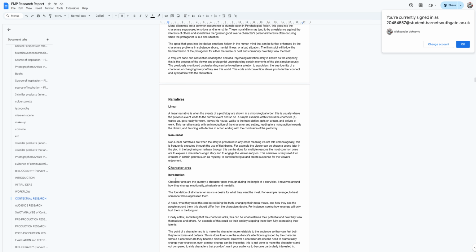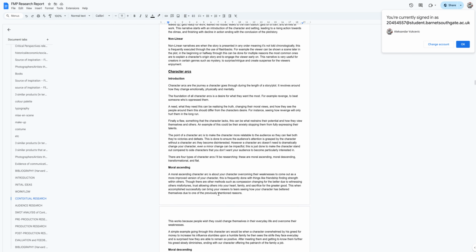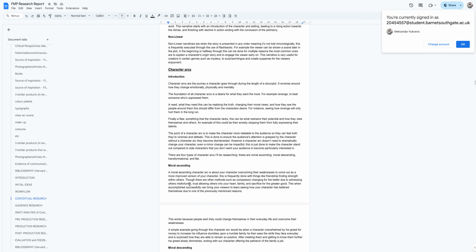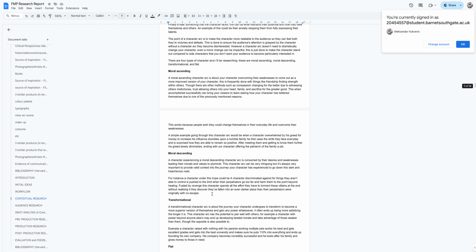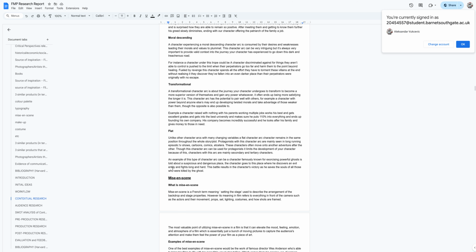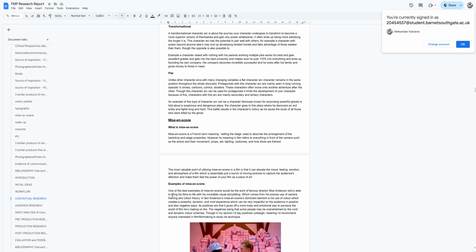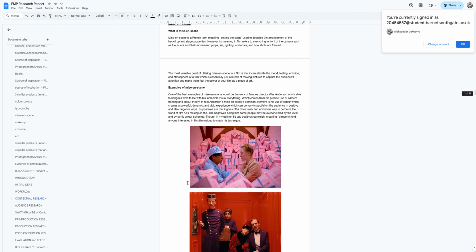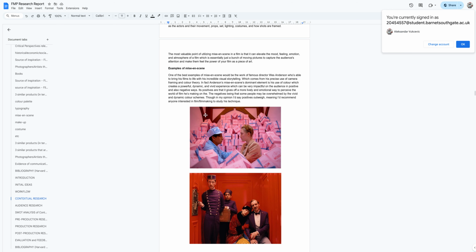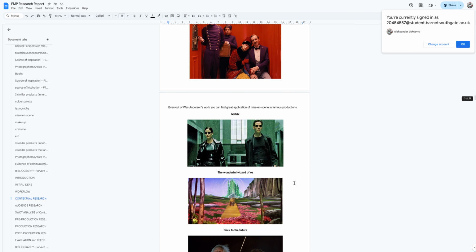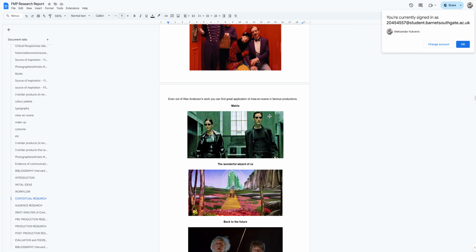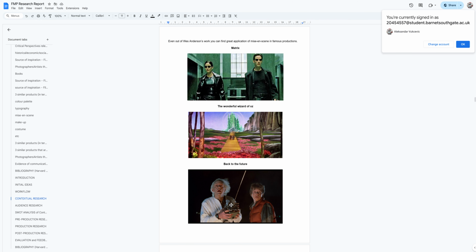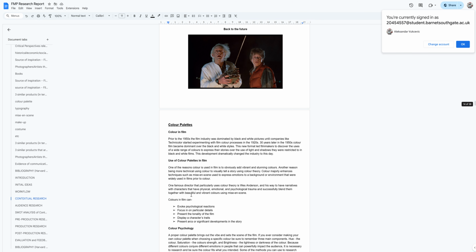Character arcs, I introduced them. Then I listed all of them: moral ascending, moral descending, transformational, flat, and then I moved on to mise en scène. I listed what mise en scène is, and I listed a few examples of it. Examples I listed were Wes Anderson's work, using vibrant colors and color theory, and then we also got other examples such as The Matrix, The Wonderful Wizard of Oz, and Back to the Future.